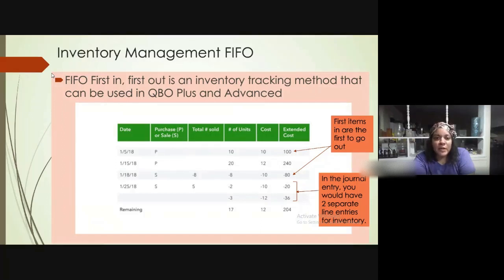So here's a table from the training section that depicts a company's January 2018 month of purchases and sales. We see here on the 5th, they purchased 10 units at the cost of $10 each, totaling $100. And then 10 days later on the 15th, they purchased 20 more units at the cost of $12 each for $240. So with first in, first out, the first items you purchase will be the first ones to go out. So when we make our sale, we're going to take it from this 5th purchase date.